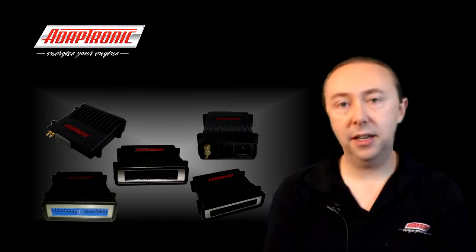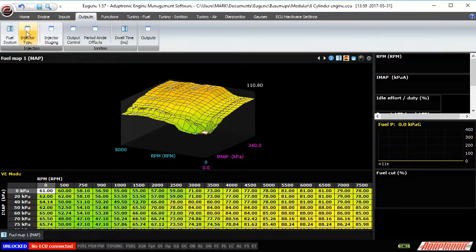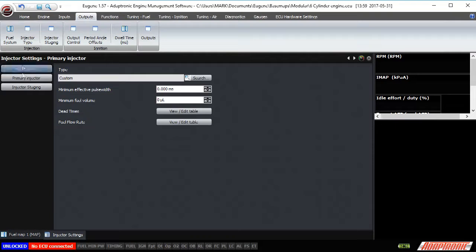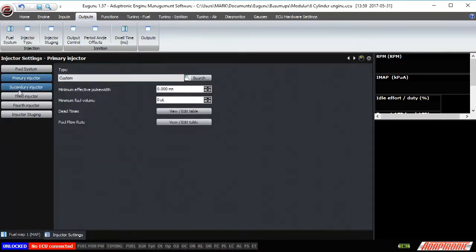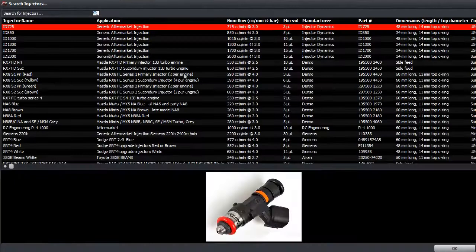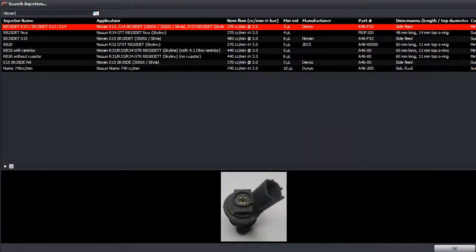Firstly, the injector selection can be found under the Outputs injector type. The Modular ECU currently supports up to 4 stages of staged fuel injection, so each stage has its own injector selection. Rather than searching through an entire drop-down list, which could become quite tedious, you can click the search button and you can search for the injector if you know what it's called. So for example, if it's a factory injector off a Nissan engine, you can type Nissan into the search bar and you'll see all the factory Nissan injectors that we've characterised so far.